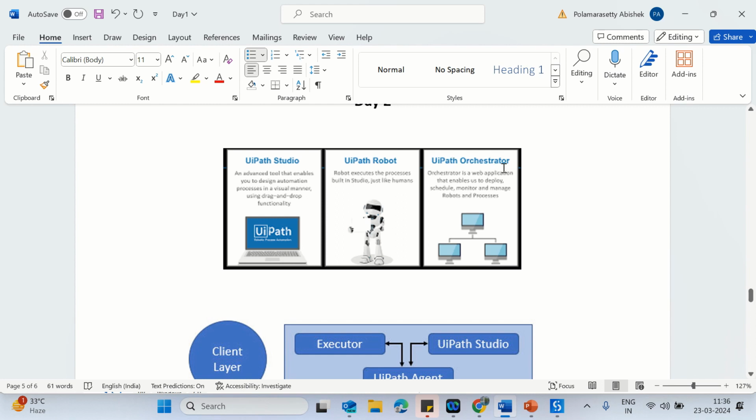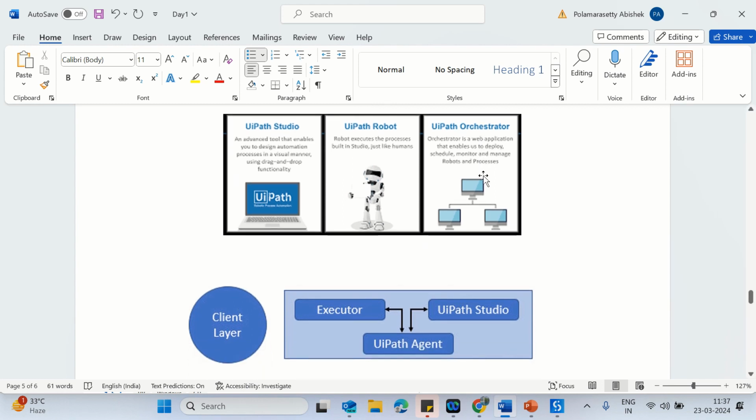And UiPath Orchestrator. UiPath Orchestrator is a kind of web and cloud device management. It's a web application where whatever task we create will also be stored in the Orchestrator. It helps us keep schedules and manage the robots. For example, if I want to run this bot at a particular time every day, it's a kind of job trigger which we can do by using the UiPath Orchestrator.